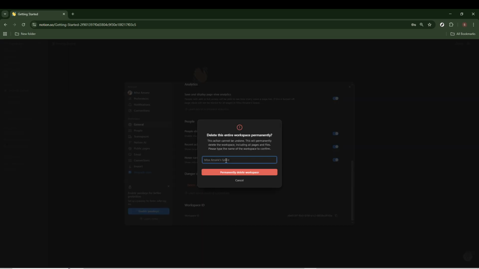At this stage, Notion will warn you that this action is permanent. Deleting the workspace will remove all pages, files, and content associated with it, so it's essential to be certain before proceeding. To confirm that you want to delete the workspace, you will need to type the exact name of the workspace into the designated field. This extra step ensures that the deletion is intentional and prevents accidental removal of important content.